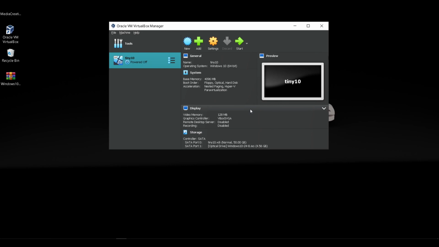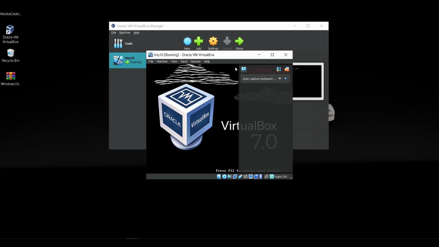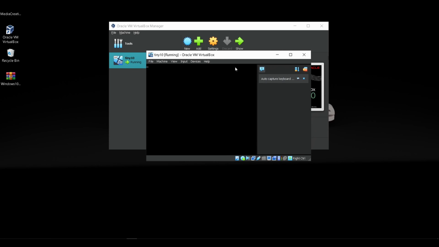Now powering on the virtual machine. Now that our virtual machine is set up, it's time to power it on. Simply click on the Start button here to boot up your new virtual machine. Once the virtual machine is running, you should see the Windows 10 setup screen. Here's what we do next.